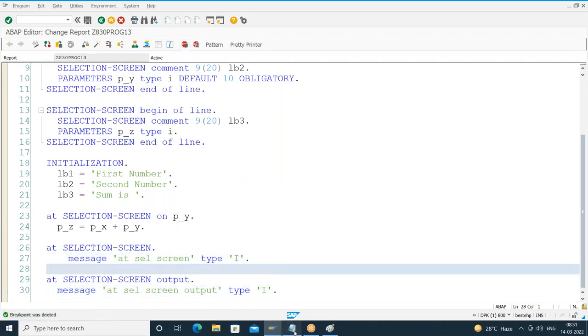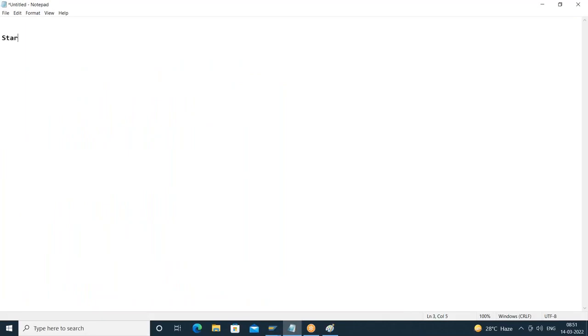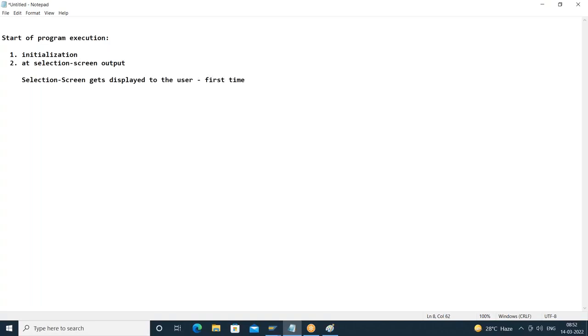when we start the program execution, the first event which gets triggered is the initialization event that we already know. After that, what is the next event which gets triggered? At selection screen output will be triggered. After that, what happens? Selection screen gets displayed to the user. First time the selection screen will be displayed to the user.